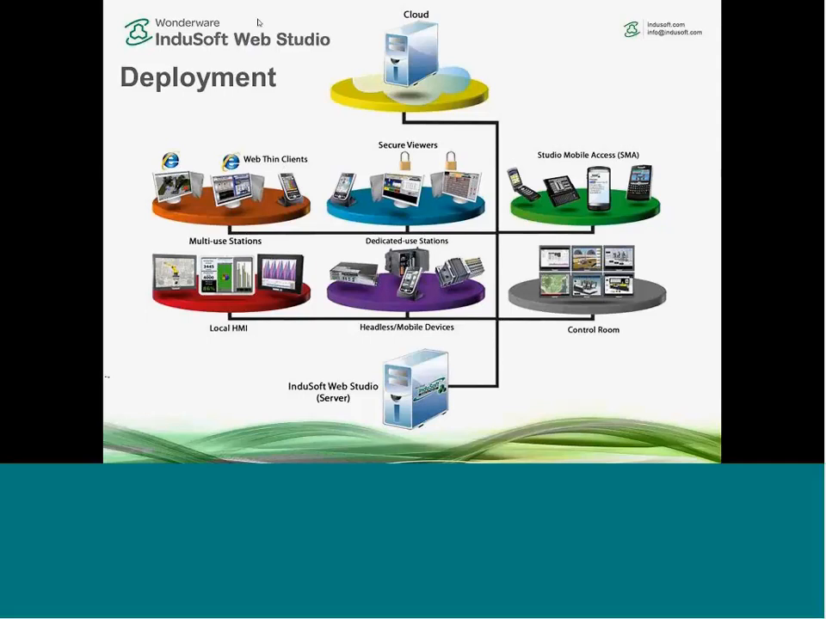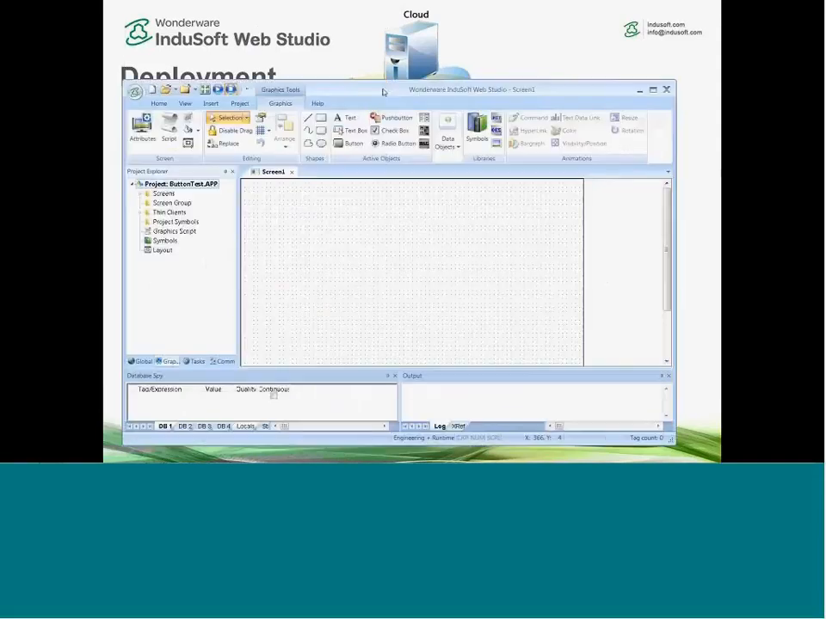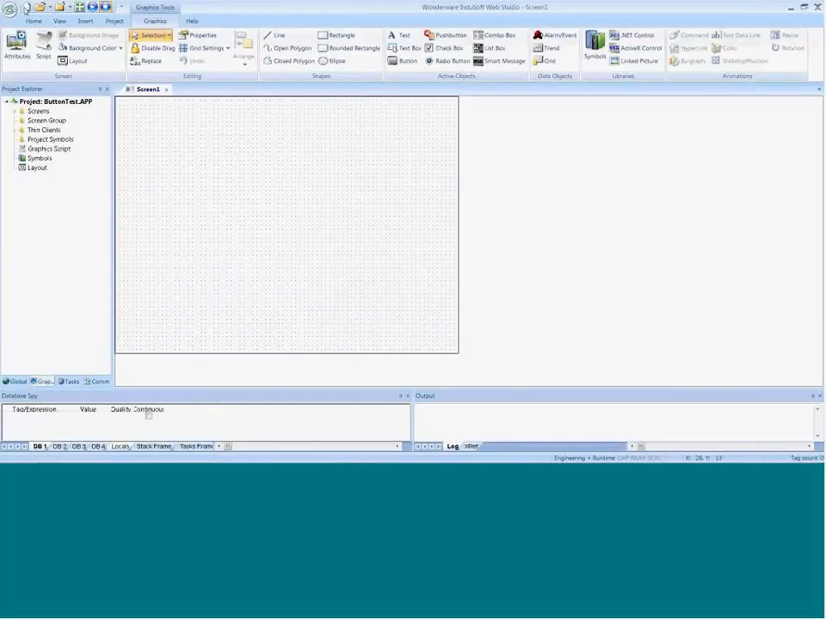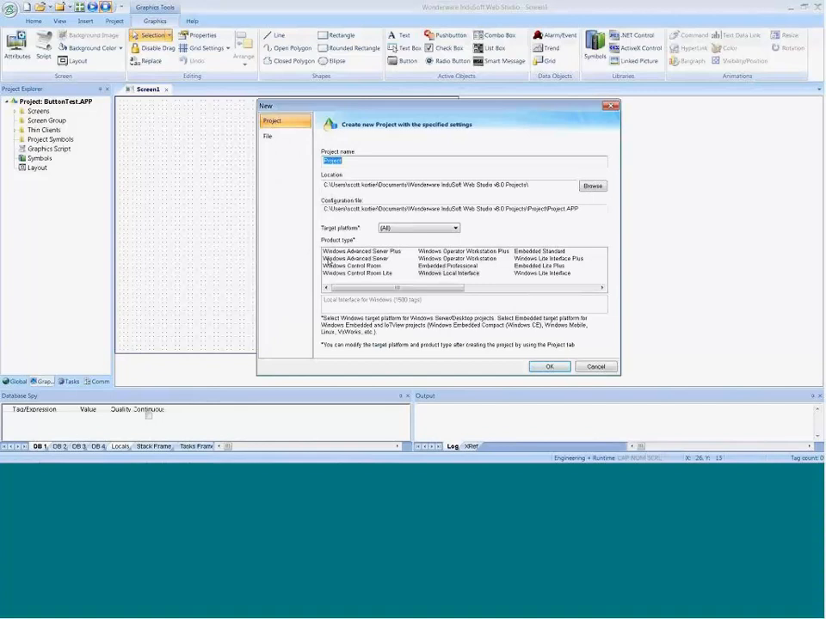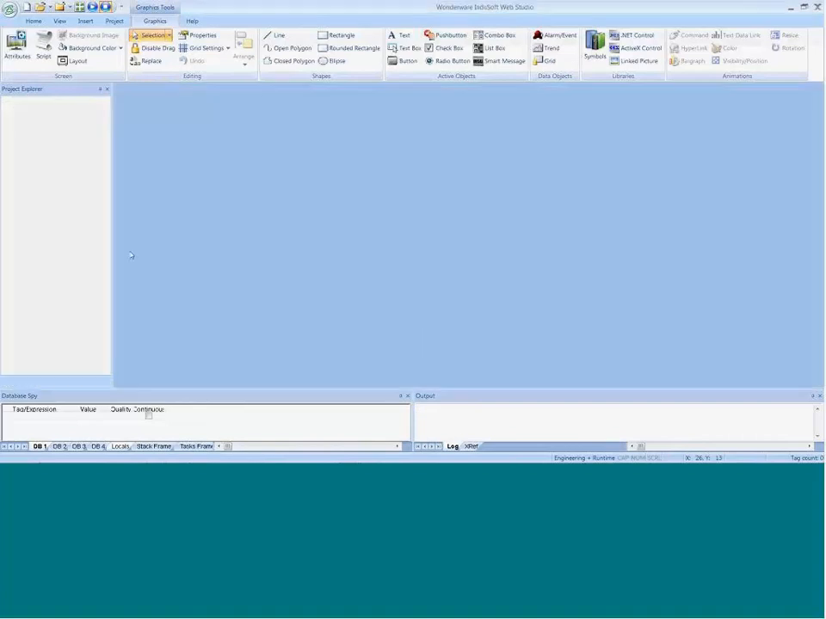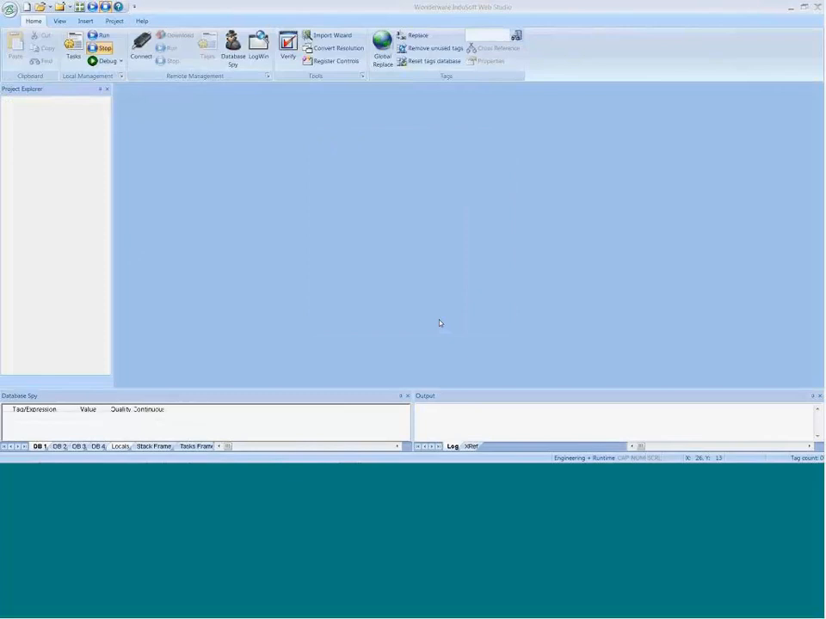So before I hand it over to Ryan, what I'm going to try to do here is do a very quick demonstration of how we can do Studio Mobile Access. I'm going to start a brand new project here, and we'll call this webinar. And today is 2015-11-11, and I'll create this project, and we'll do it my full screen here, which is 1920 by 1080.